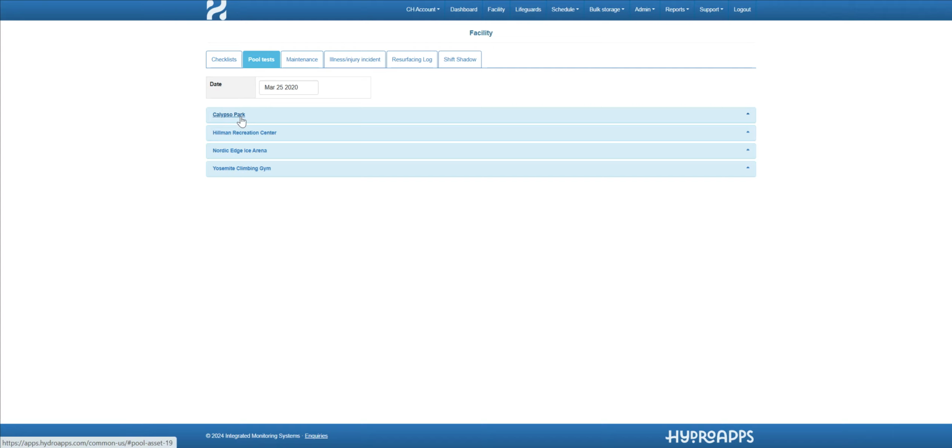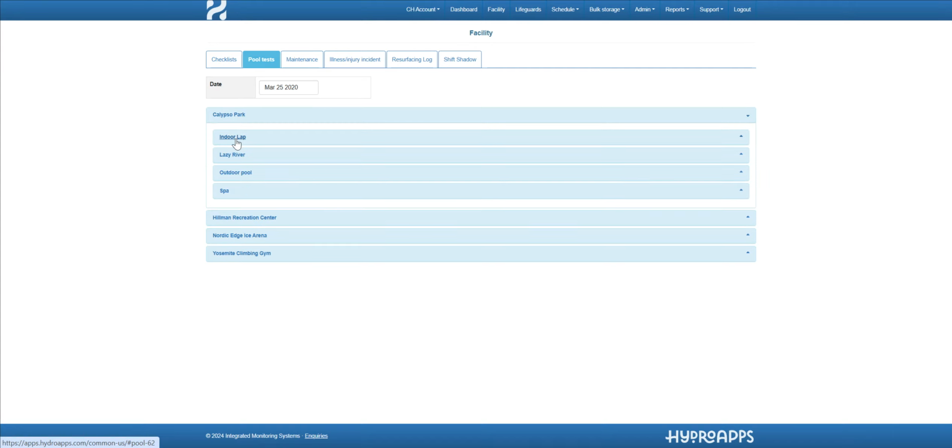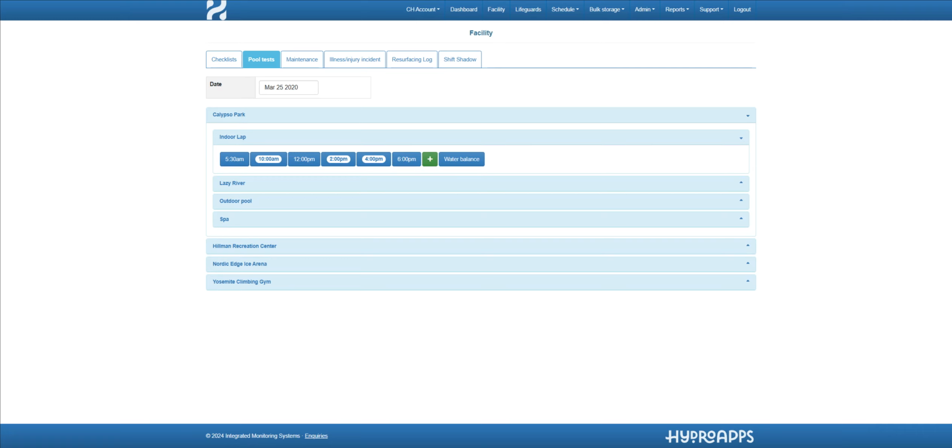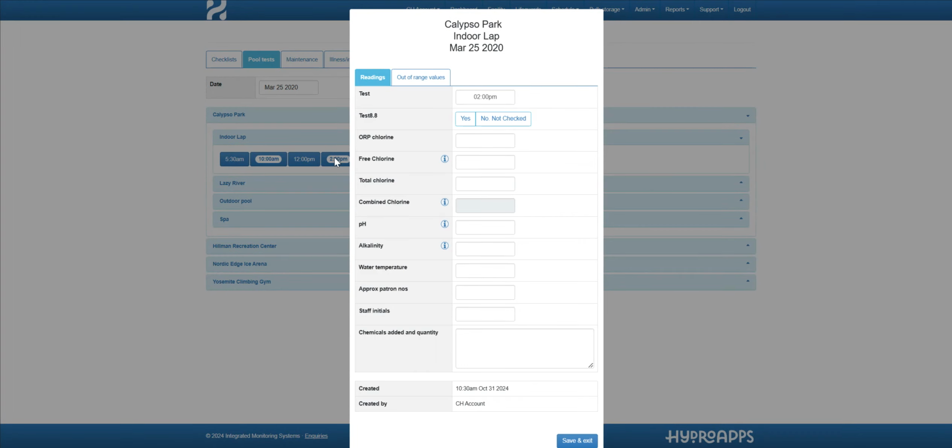Open the drop-downs of your desired facility and body of water. Then click on the pool time it's time to test. We're going to choose 2 o'clock for this example. When you onboard as a new HydroApps client, we will set up all of this for you with the times you provide. It's also pretty easy to edit on your own if you ever want to make a change.